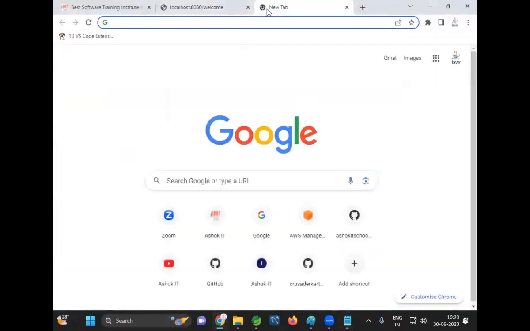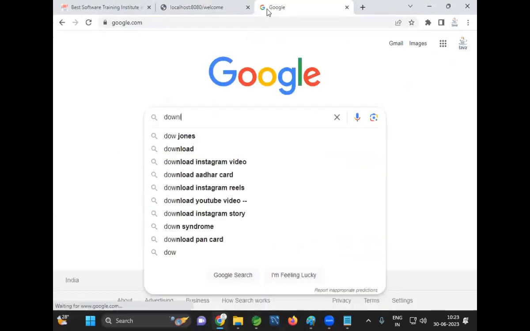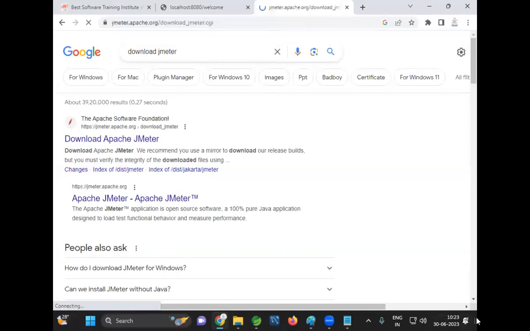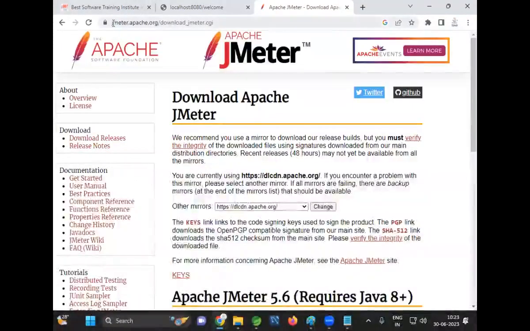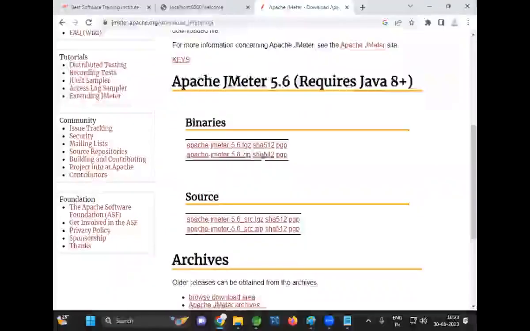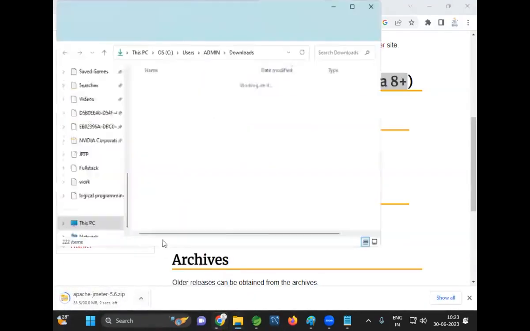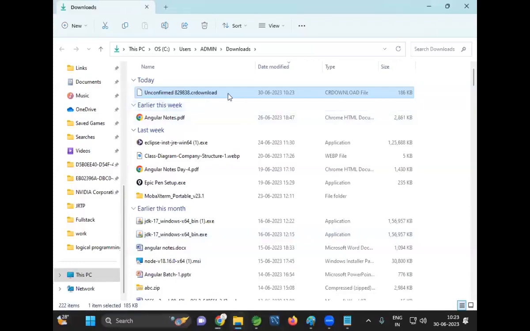Go to browser, download JMeter. Download Apache JMeter. So there is an official website for JMeter. Click on download JMeter software. So here you can see Apache JMeter 5.6 version is available, which requires Java 8+ versions, right? Now click on Apache JMeter 5.6 zip. Click on this zip file. Now you can see that JMeter software is getting downloaded.